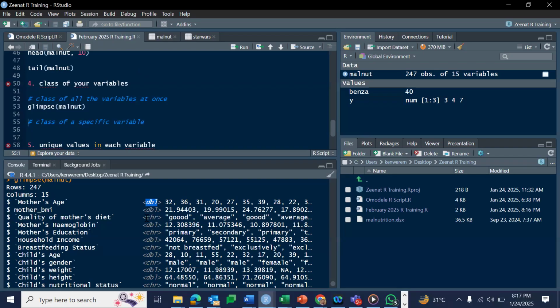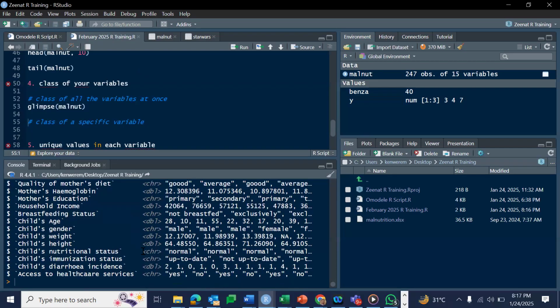So let's look at another one. Look at child's gender. What is this? What is that one?